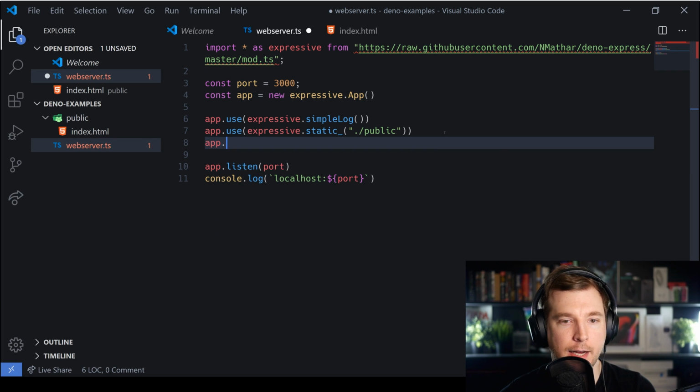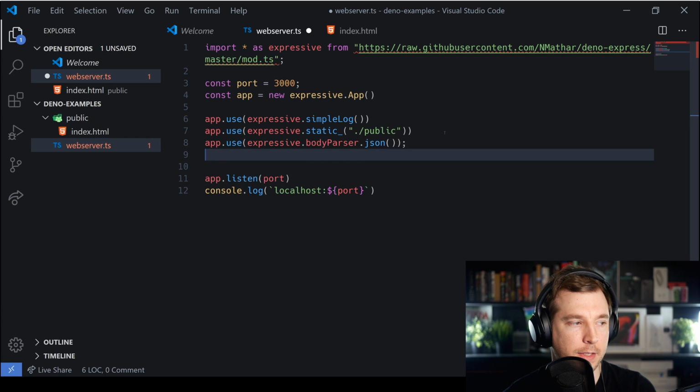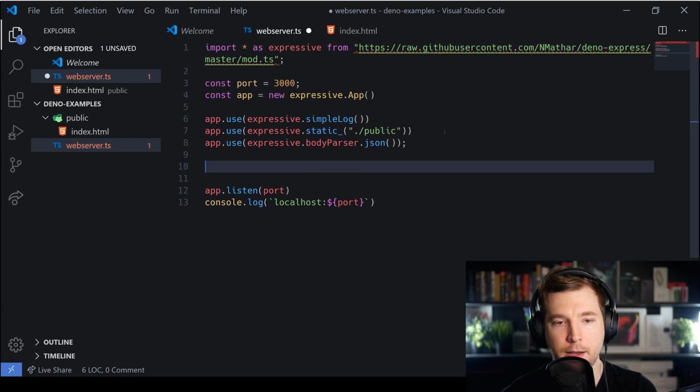We're also going to pass in app.use and express.json, and in here, we're going to pass in body parser. And this will make sure that we can read JSON objects, which is important, especially when you're doing API requests. This is basically it, and we can actually start creating some API endpoints now.